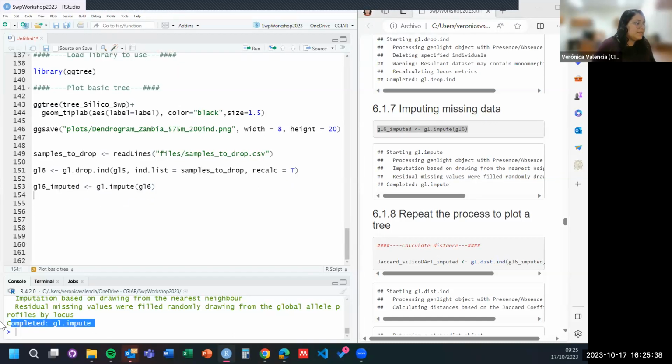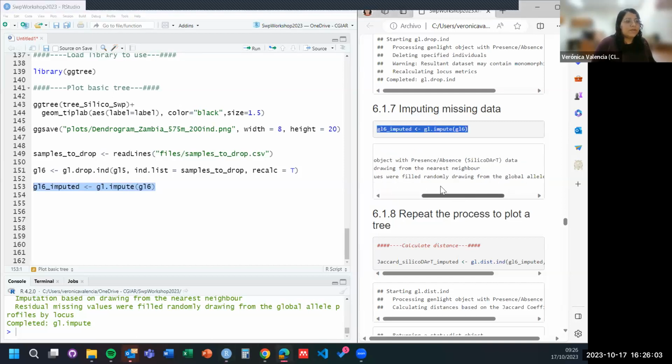Okay, it's completed. Now we have imputed data. So what is imputation? It fills the missing data with what is probably the correct value, a 1 or a 0. You can do this imputation when you don't have that much missing data, and since we don't have that much missing data, we can do this.